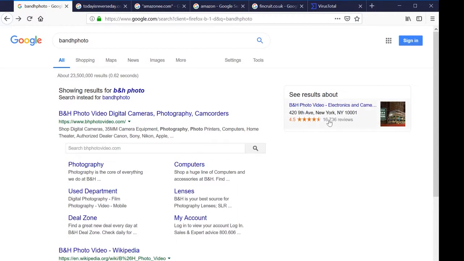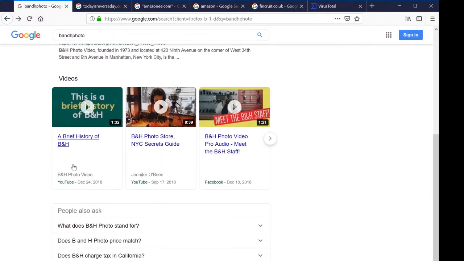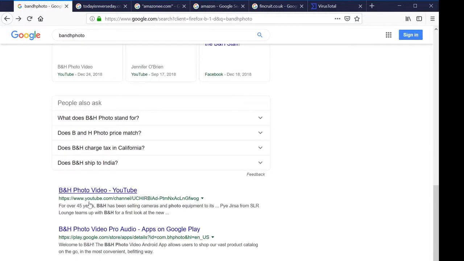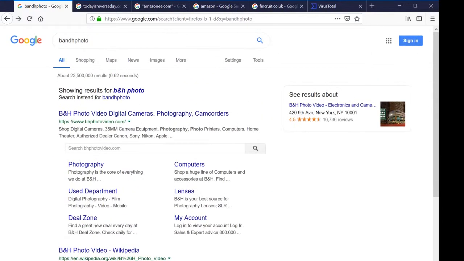You see on the right over here, this is probably a Google Maps address location for them. You see a Wikipedia entry. You'll see some videos that people have made about this company. You'll see they have a YouTube channel. They have a Google Play Store app. They have a presence on LinkedIn. They have an app in the iTunes Store. So all of this tells me this is a legitimate company.